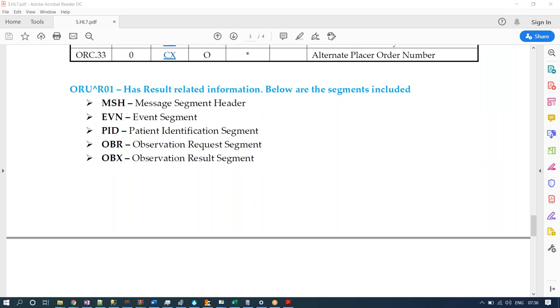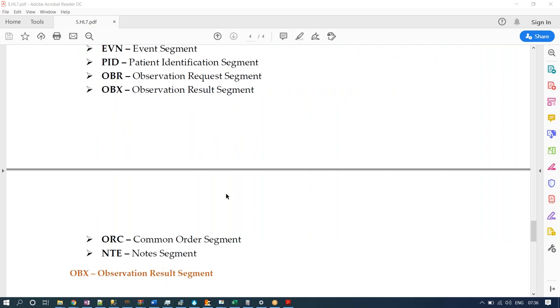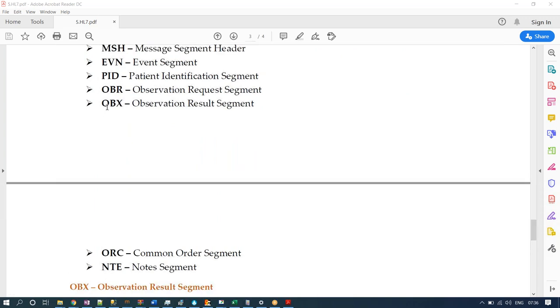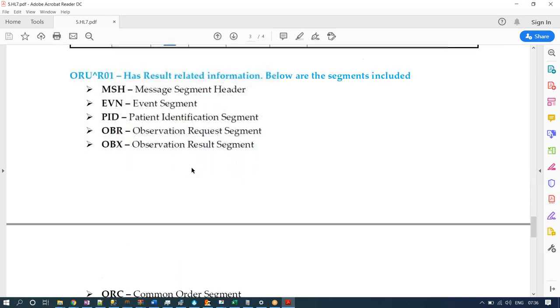So what are the segments present in an ORU message? We have MSH, we have EVN, we have PID, OBR, OBX, and ORC and NTE. We have seen the other segments already, so we'll be taking a look at only the OBX segment. One more thing: what is the significance of having an OBR segment in a result message? Let us say we are sending out an order message, and in it we are sending out an OBR segment, right? But when we receive a result message from the lab, if we don't have an OBR segment, how would someone tell which order this result is representing, or for which order this result should be attached in the EHR system?